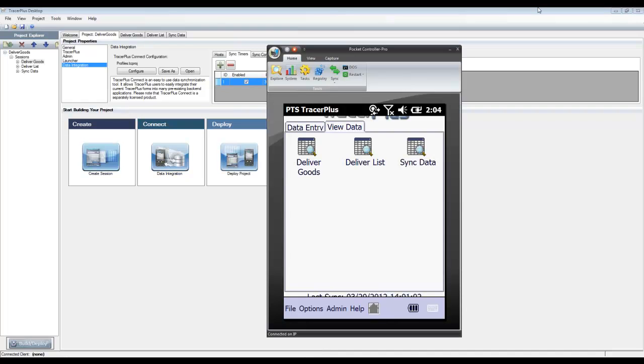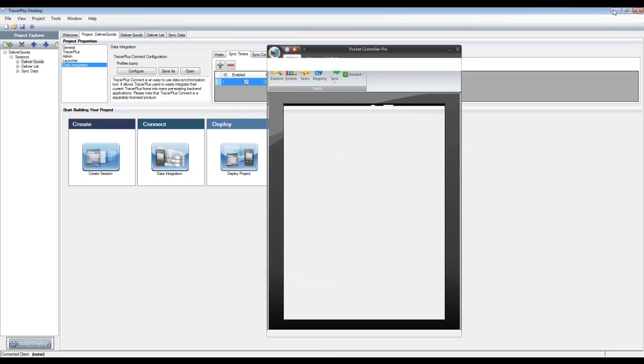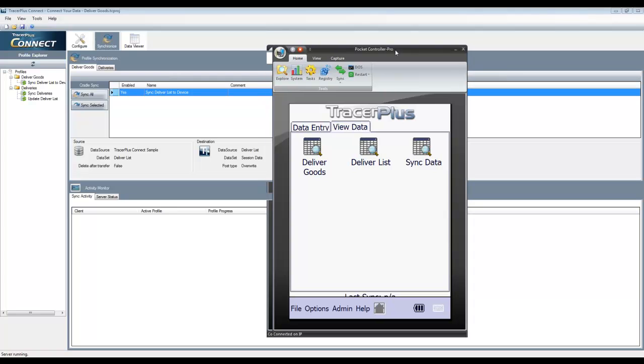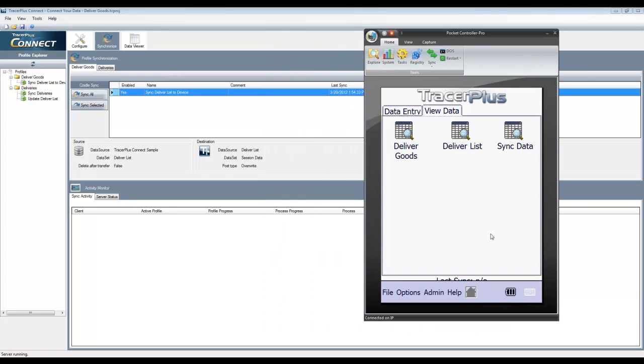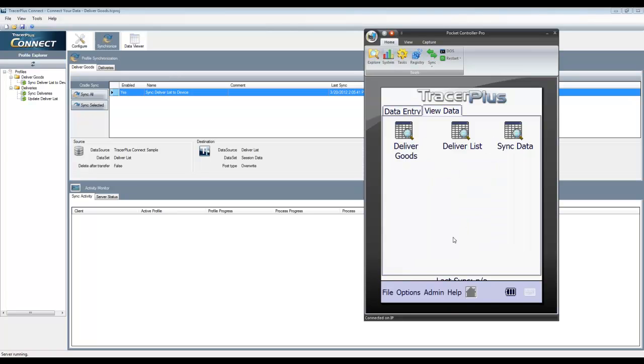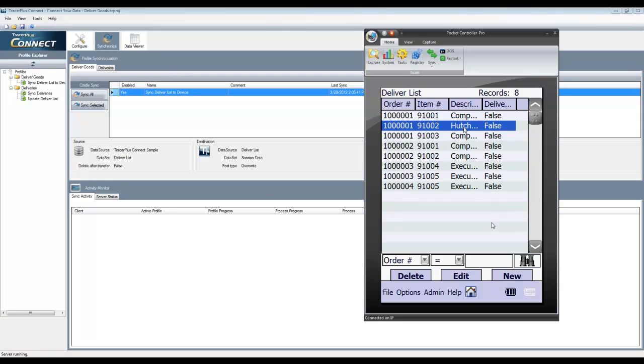Okay, and if we come back to Connect, go to our sync page, and our automatic sync should happen probably in about 20 more seconds. Oh, there it goes. So there's your automated sync without any interaction. If we go to our deliver list, we now have our 8 records again.